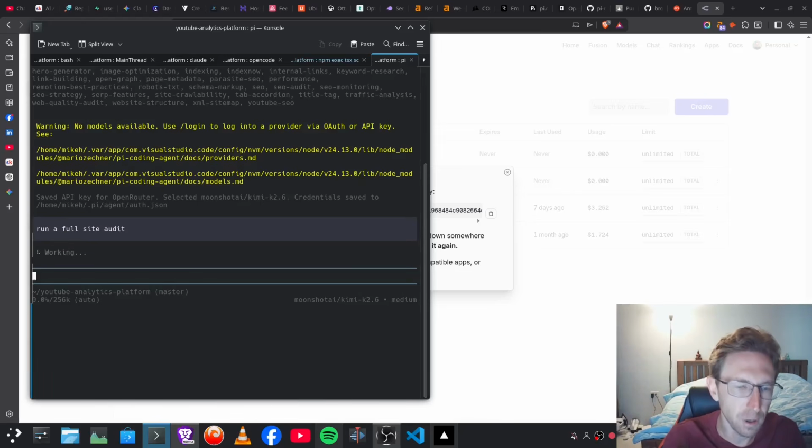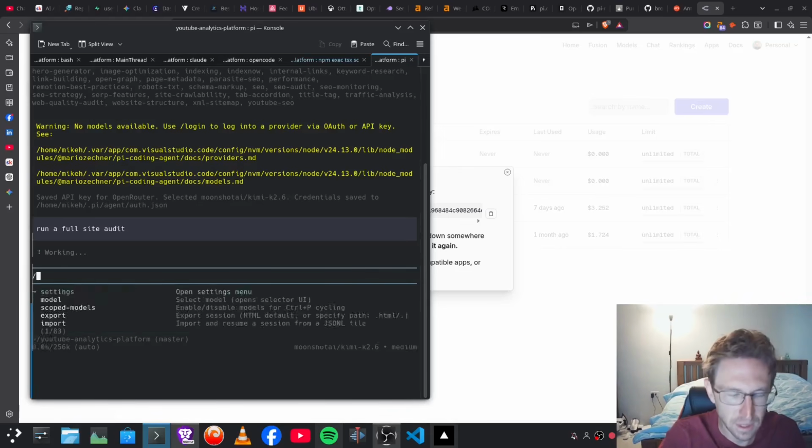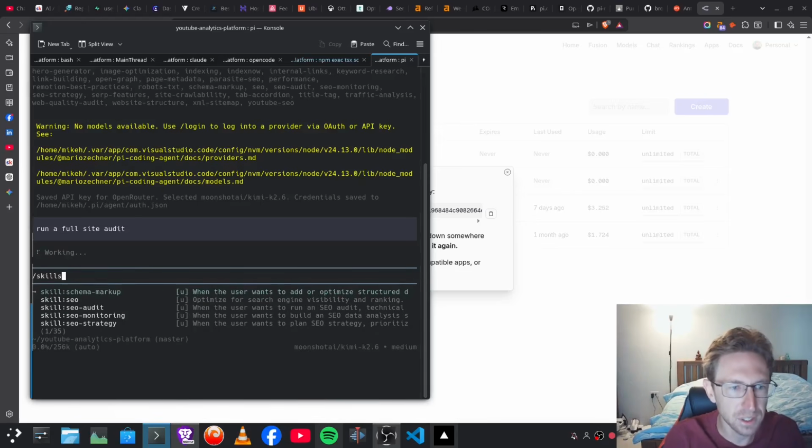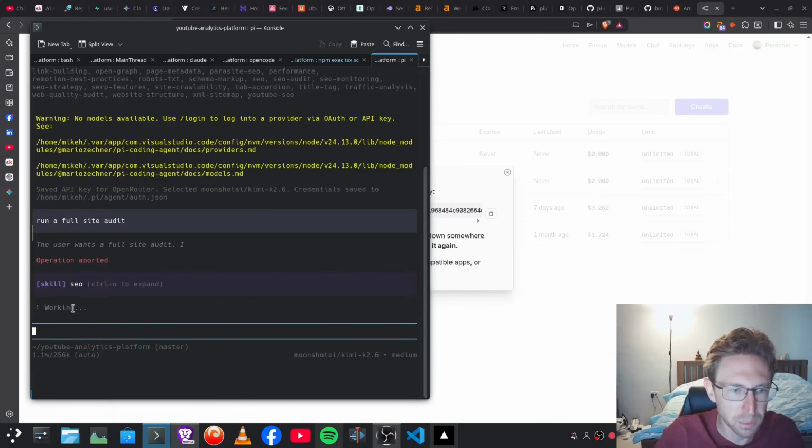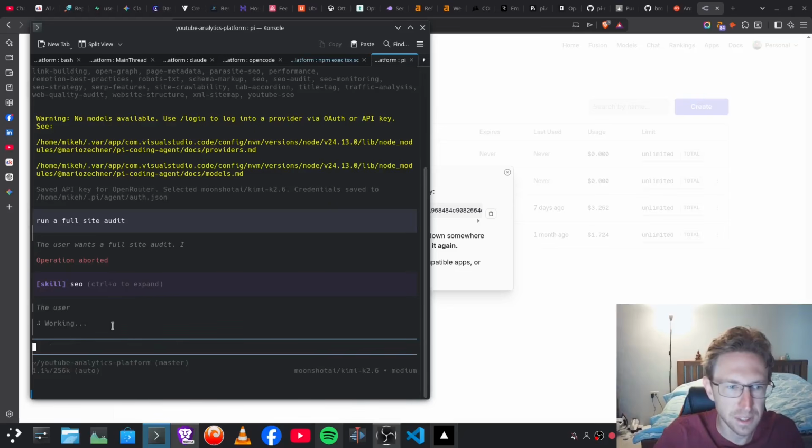And since I'm already in my working directory for my software as a service, it's just going to go ahead and run a full site audit. You can also extend this with skills. As you can see, I already have a lot of my skills in here already. So if I wanted to, let's say, optimize my website for search engine visibility, I could just go ahead and run that skill. And we'll see how fast this works, because it does seem a bit slow.